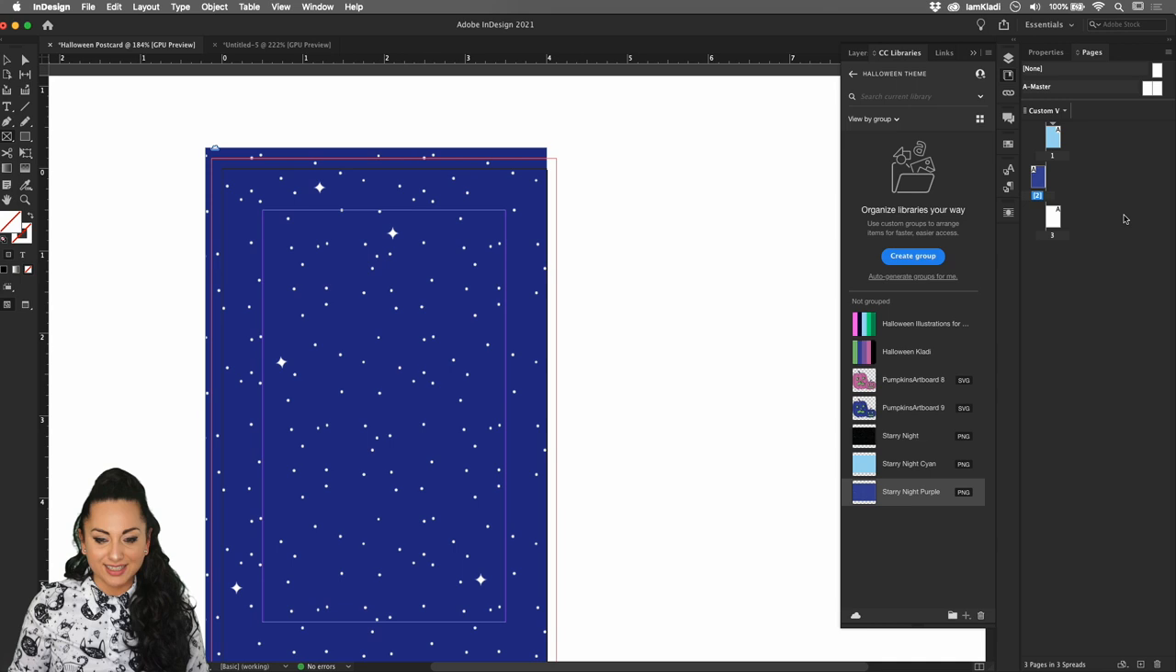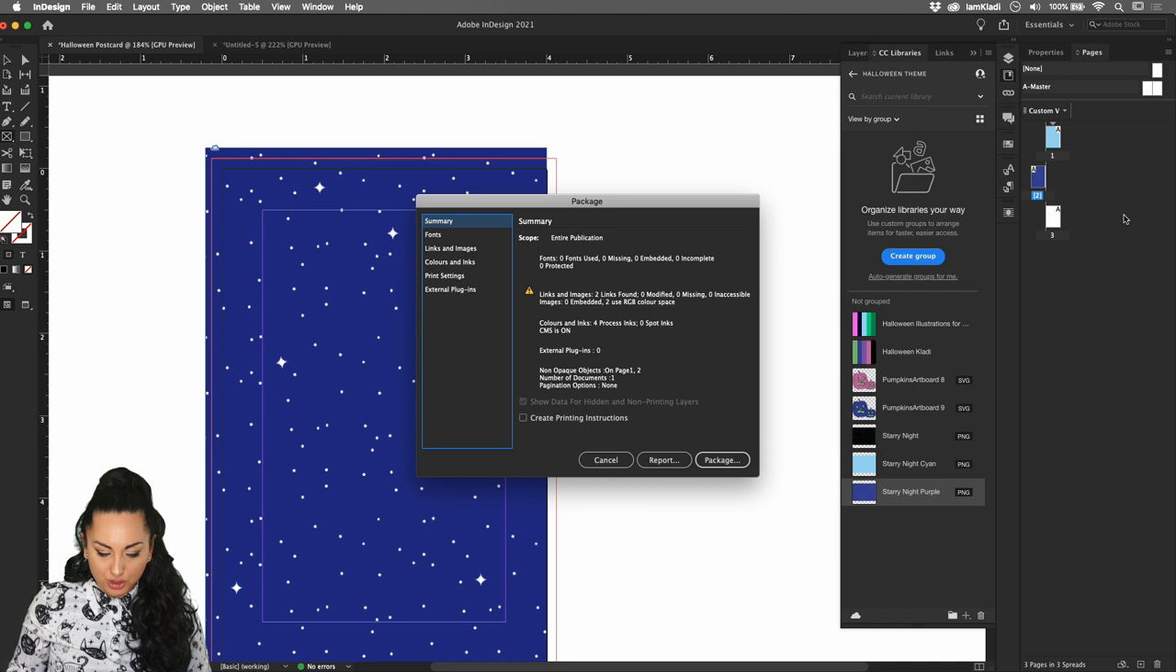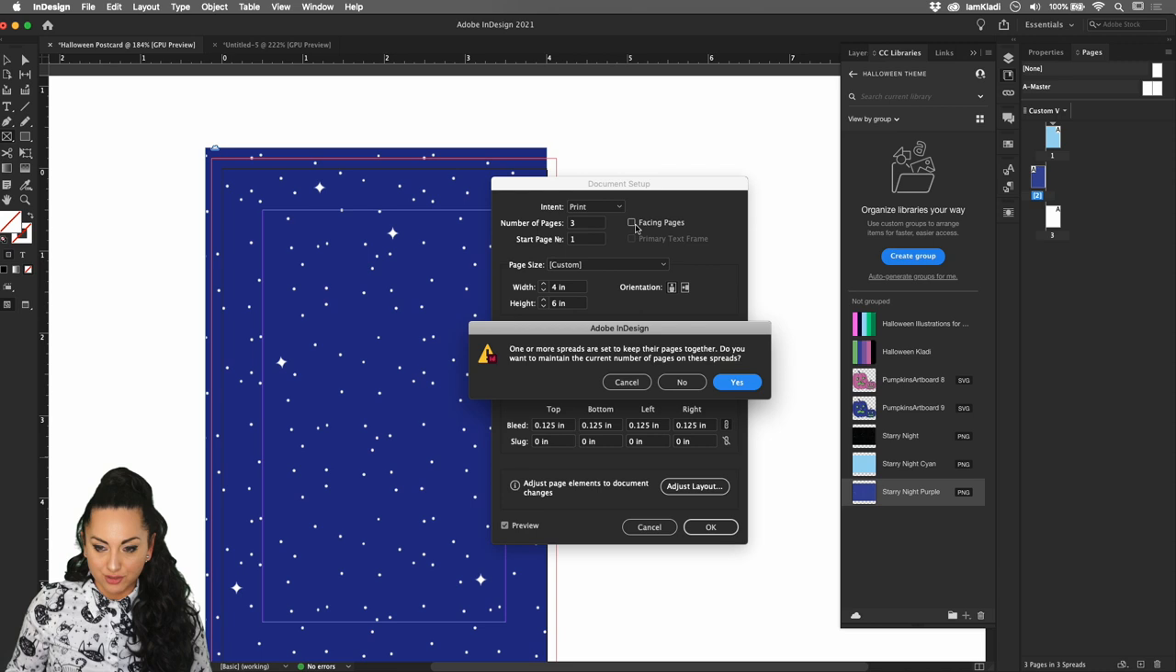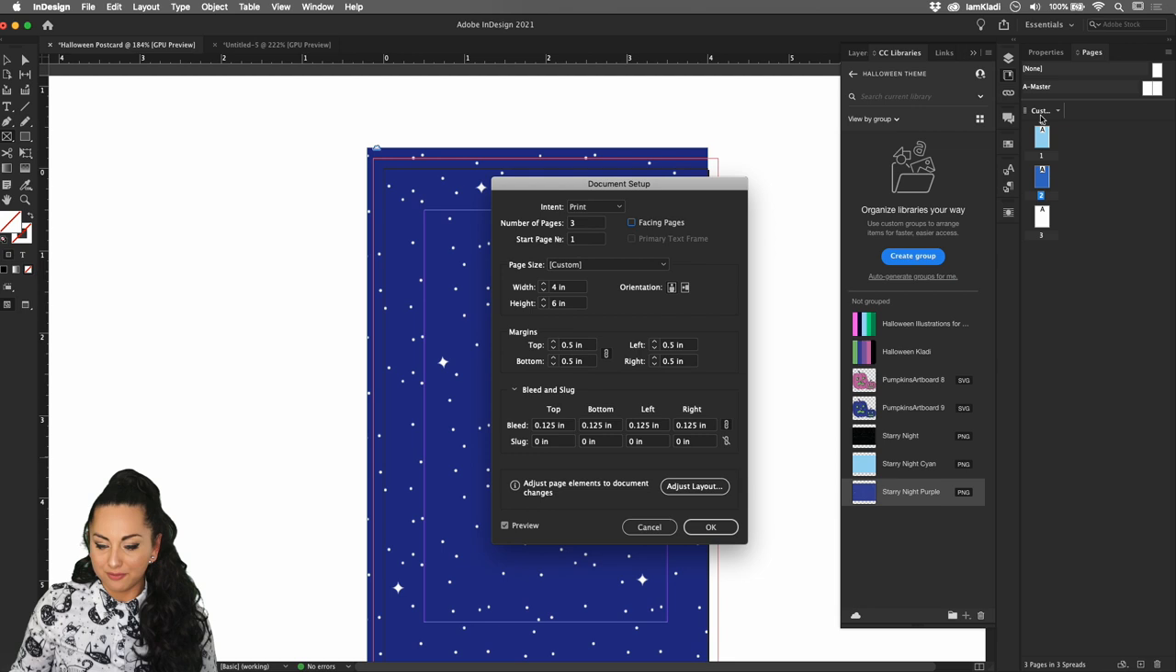Another wonderful way to change the setup of your document, if we don't want facing pages, is to use a shortcut, which is Option Command P for Mac, and that's Alt Control P on Windows, and then untick Facing Pages. And one or more spreads are set to keep their pages together. Do you want to maintain the current number of pages on the spread? I want to say no. And as you can see, we're going to have here on the pages all the pages now as standalone, which is exactly what I want for mine.